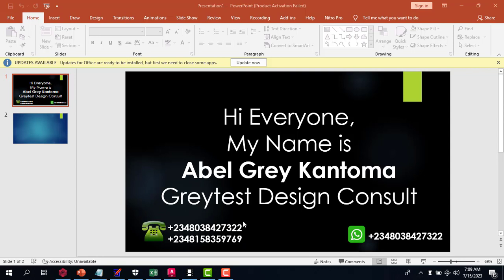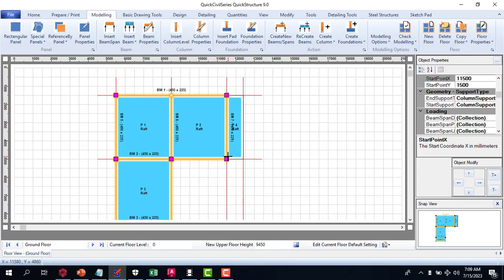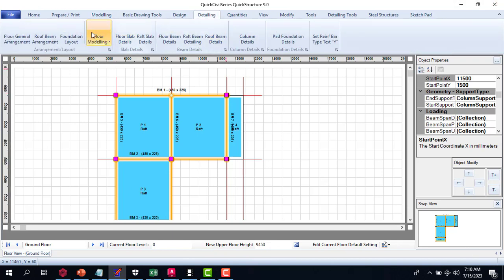Alright, I've been getting some questions lately about Quickcivilseries, if you can actually export your detailed drawings that the software generates for you. Okay, yes, I'm going to tell you a very big yes. You can export your detailed drawings. All you need to do, you can export them like this. There are so many ways you can use to export your detailing.